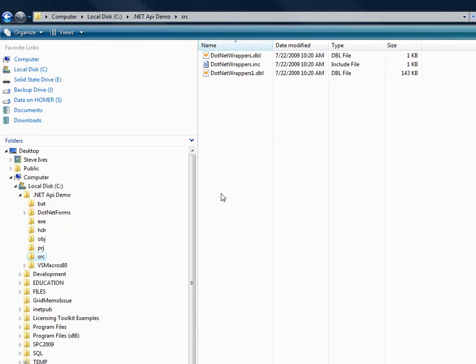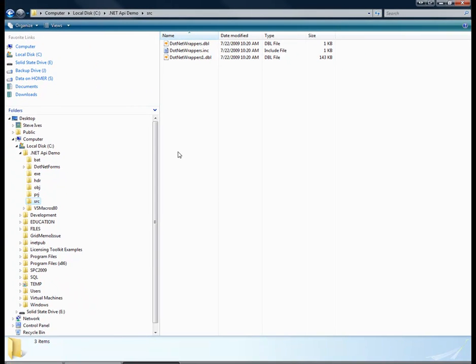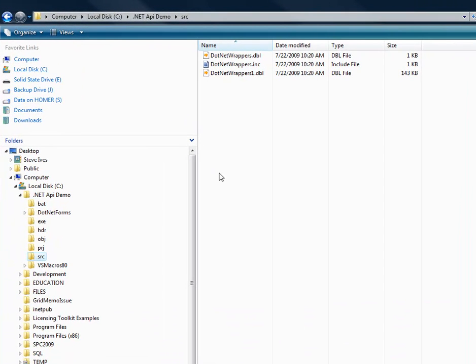Depending on the assemblies you're using, GENNET can generate an enormous amount of source code. So what it does is it actually splits the source code into more manageable unit sizes. So you'll notice it's created a file called .NET wrappers1.dbl. That's where the actual code is. Had the code been much bigger or more extensive, it may have also created .NET wrappers 2, 3, 4, 5, and so on. And the .NET wrappers.dbl simply includes those individual source files.